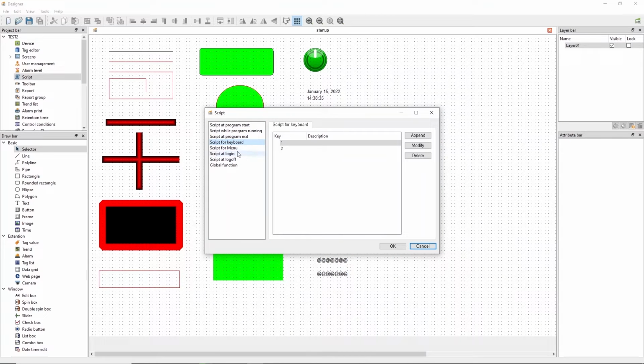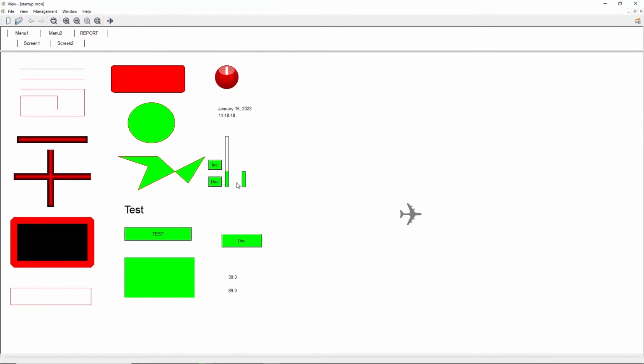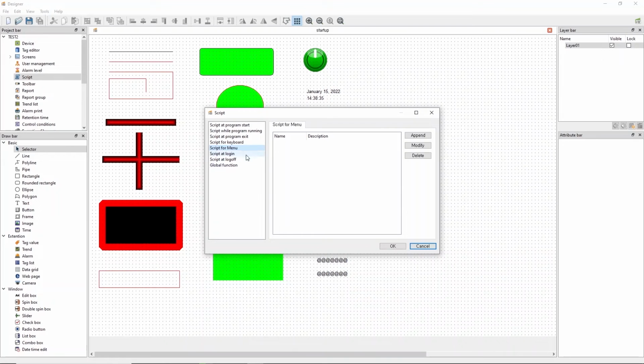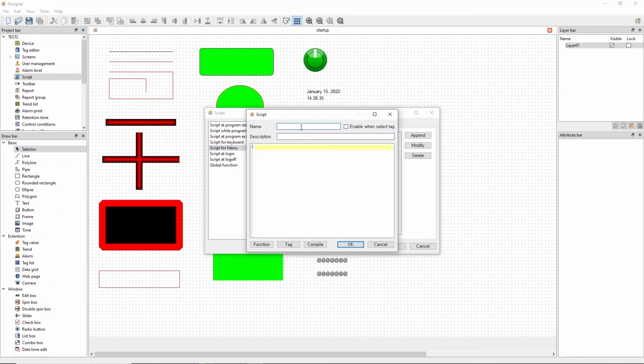Next, script for menu. Go to View. We can add a menu on a context menu that pops up when you right-click. The added menu will execute the action set. Let's name the menu Control. Then write a script.